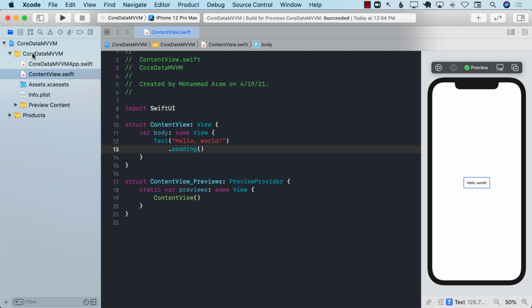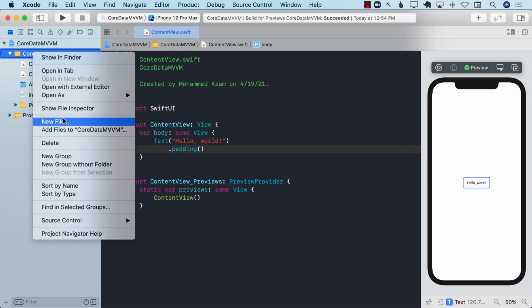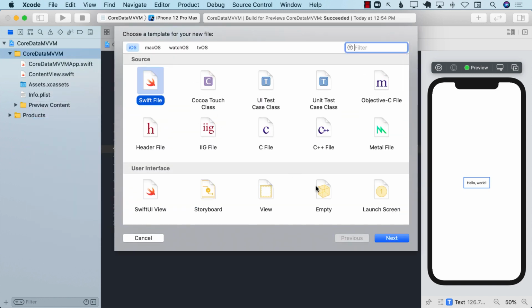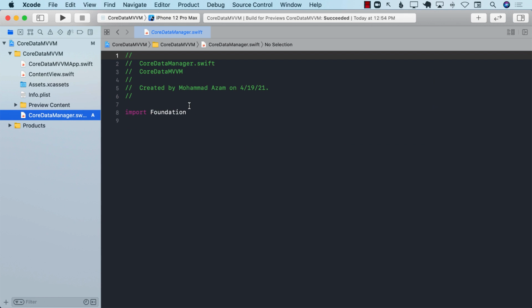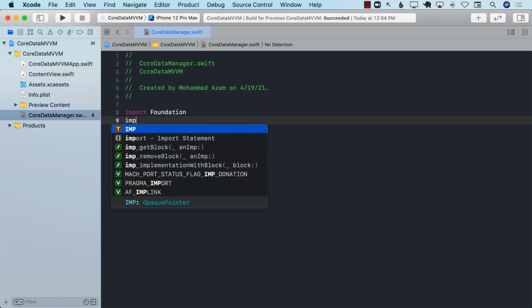So the first thing I'm going to do is add a new file. Swift file is perfectly fine. And we will call it CoreDataManager. CoreDataManager will be responsible for initializing Core Data for us. So we'll go ahead and import CoreData right there.